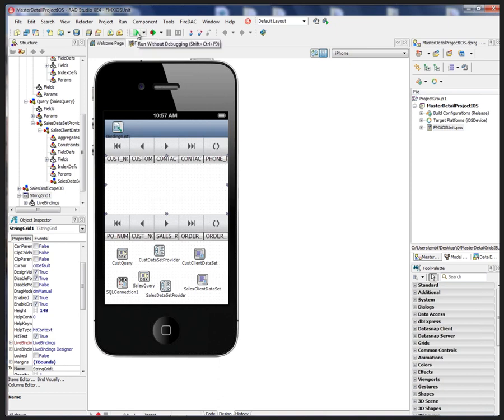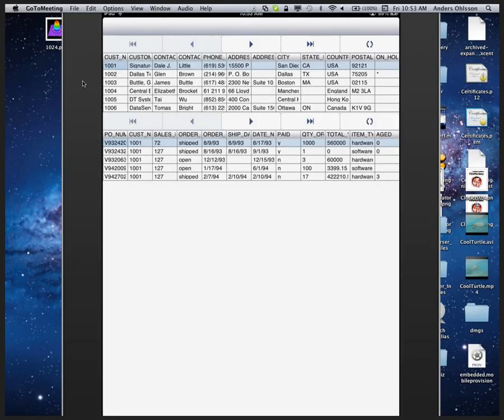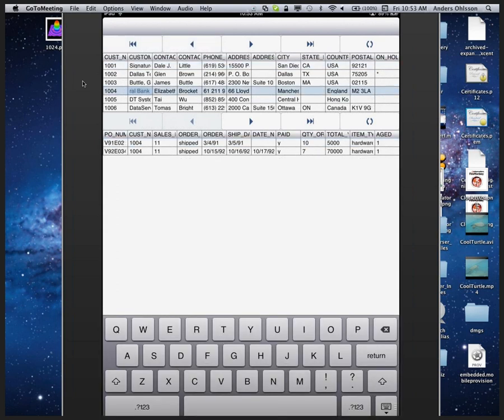So if we go ahead and run this on the device, what it will look like is this. So here's my application. And you see at the top, we have the customer table. At the bottom, we have the sales table. I can click on a different entry here, and it switches. Of course, it enables a keyboard because I have an editable data set. And you see that the detail records are changing as well.